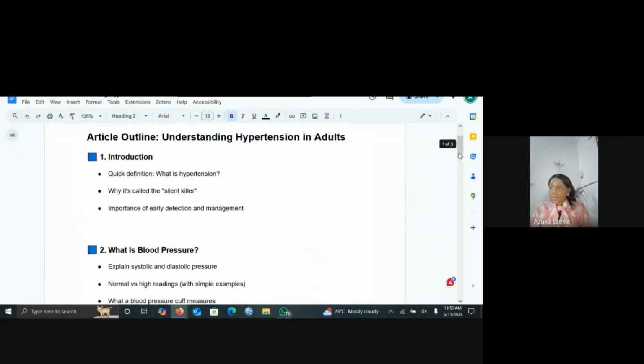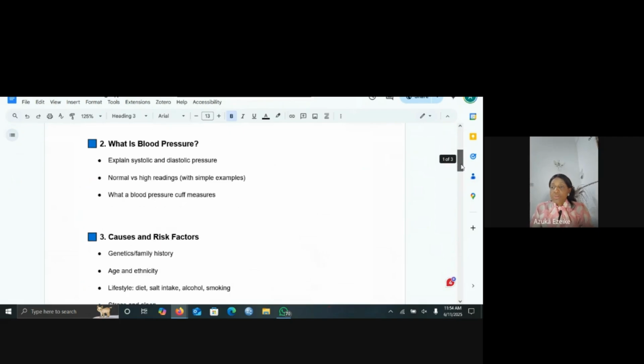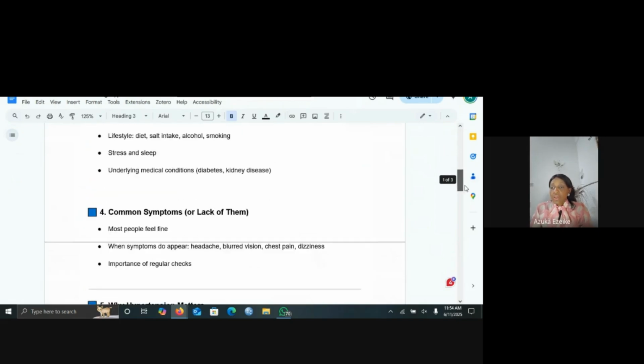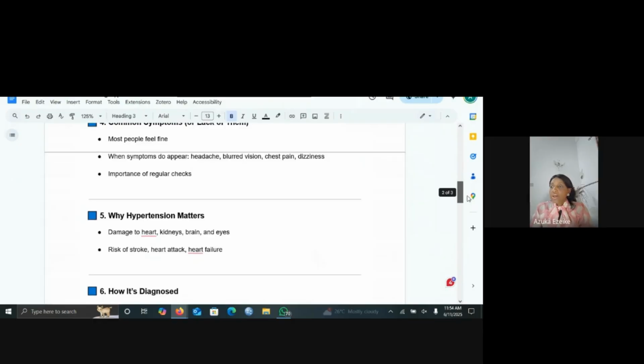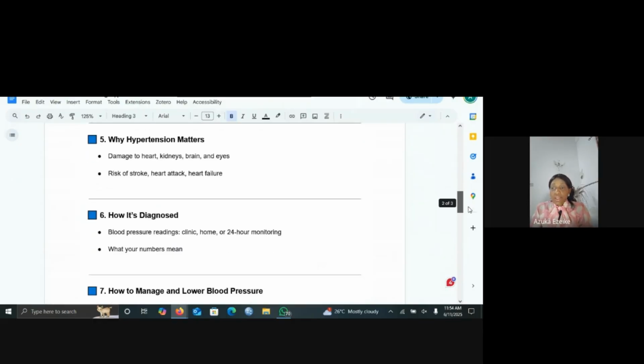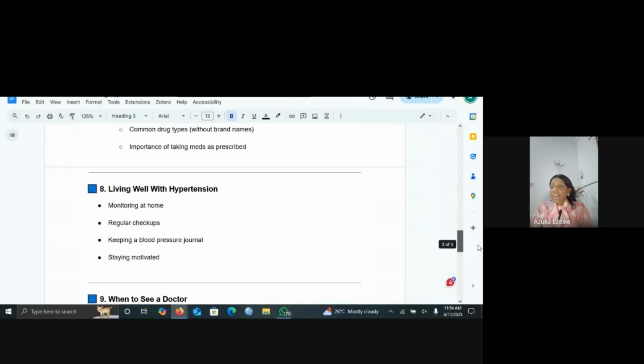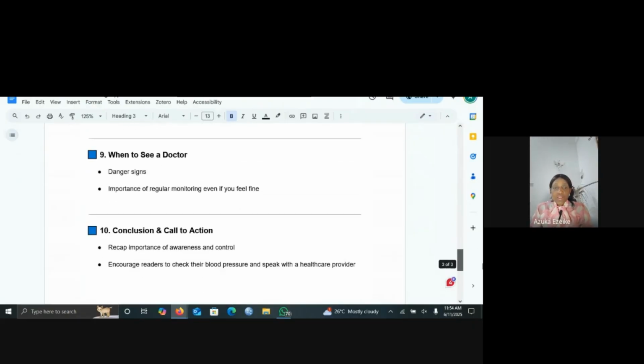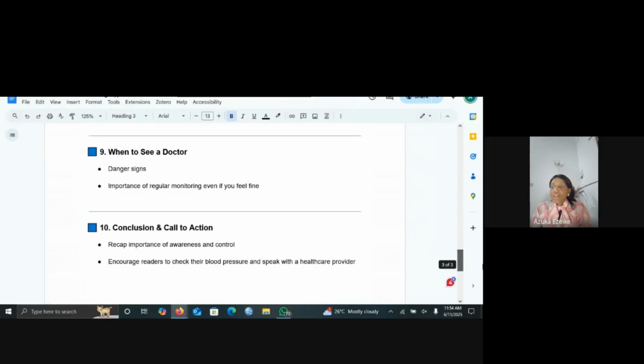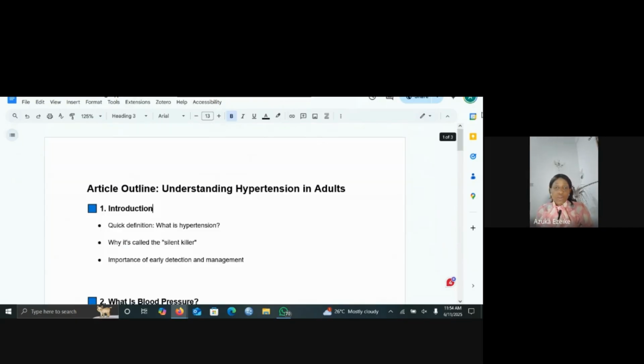You can see the introduction with a few notes on what you should add, like a quick definition, why it's called the silent killer, importance of early detection and management. Then you can see other subsections: what is blood pressure, causes and risk factors, common symptoms, why hypertension matters, how it's diagnosed, how to manage and lower blood pressure, living well with hypertension, when to see a doctor, conclusion and call to action. So this is the structure of the article.